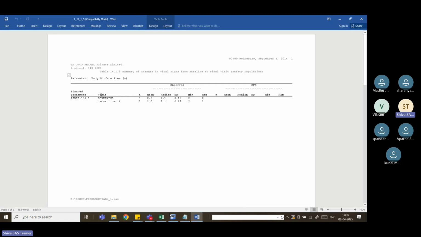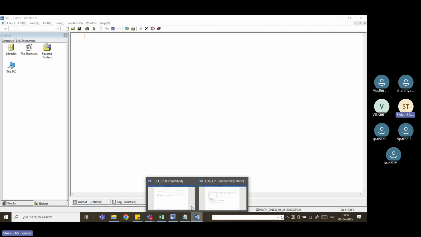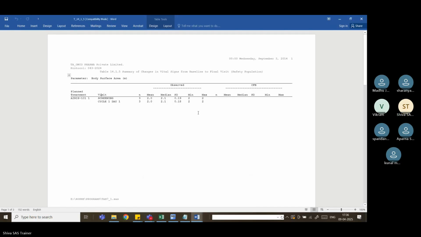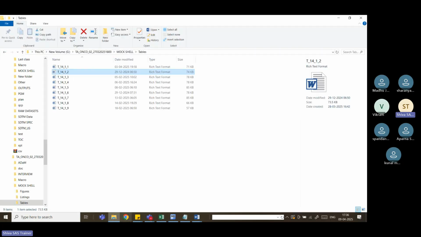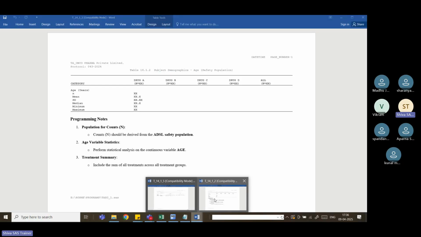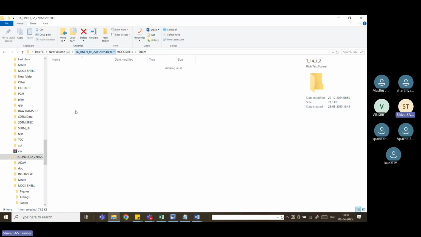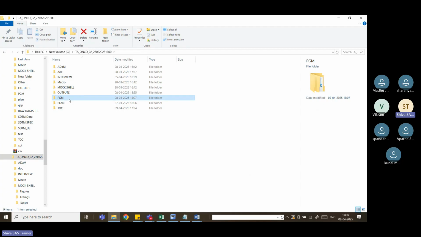So how to start this one? Here you will see there is no capital N. They simply want to filter the safety population and create this table, so the capital N count is not needed. So I will take the 1412 program as a reference, because the same statistics we are going to produce here also, right?